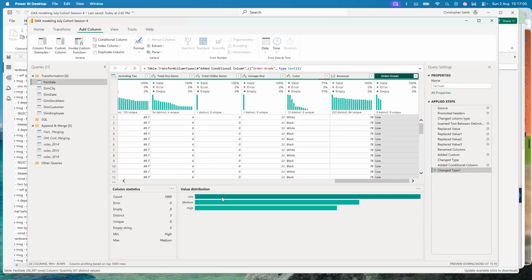Now you see, somehow it has changed. There you see now it is 424. The other time it was 6 something. You see the medium has increased to 309 because we changed the ranges. So that's how we create using a conditional column.